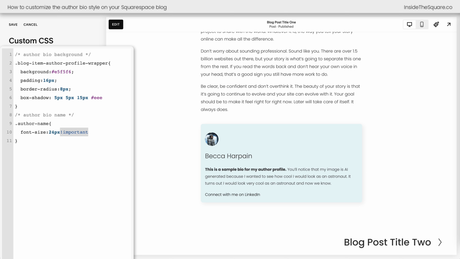I also want to mention that I had to add !important. Author name already has a font size, so we need to tell the browser that our code is the important code, so we add !important after the value. Maybe you want to make it bold, or a different font family, or even a completely different color. You can add any font or text property you want to author name, and that will change just the author name here inside this author bio on the blog post.